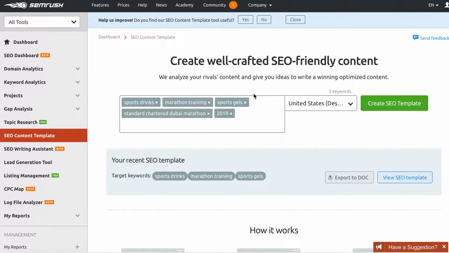So this is where we can actually use our content template to do actual content. So I'm going to update the SEO template we did in the last video. I'm going to add some specific things from our previous keyword research. So Standard Chartered Dubai Marathon, and obviously the year 2019. Always a good idea to have that in the headline. So let's create our template again.